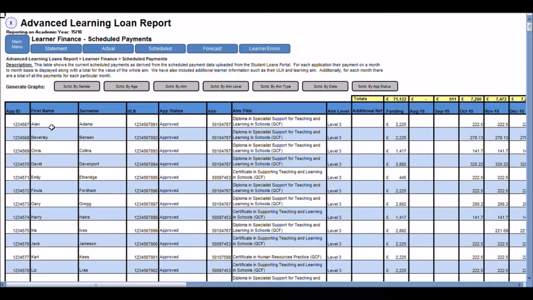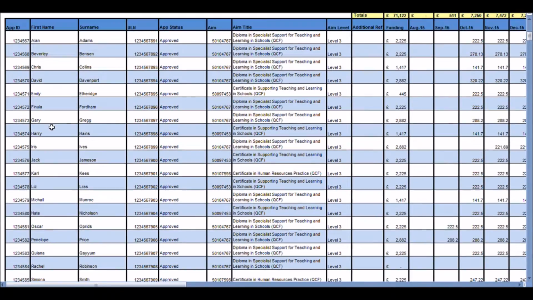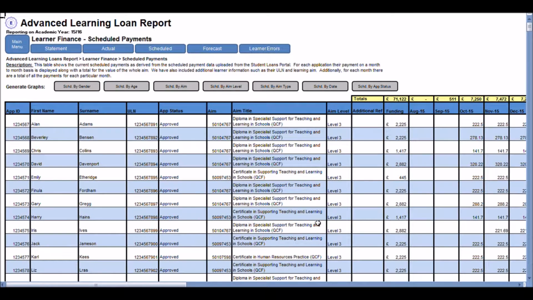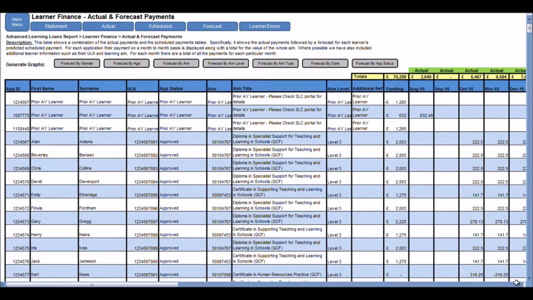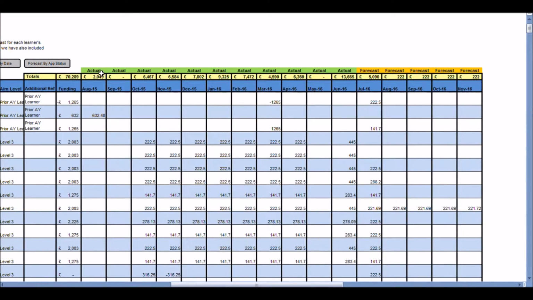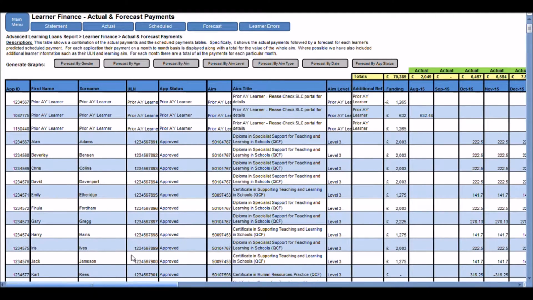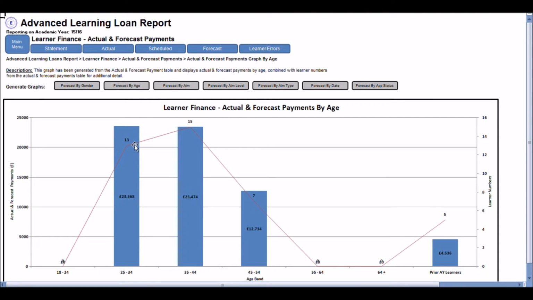Heading to the scheduled payments table next, it is laid out in a similar fashion to the actual payments table, with a line for each learner with their learner details, as well as monthly payments at the top of the table. Heading to the forecast table next, we're met with a similar table as on the actual and scheduled payments table. However, the main difference on this table is the actual and forecast payments are noted at the top of each month. And just as on the actual payments and the scheduled payments, it is possible to generate graphs of this table as well. Simply clicking the button will produce a graph of that data set.